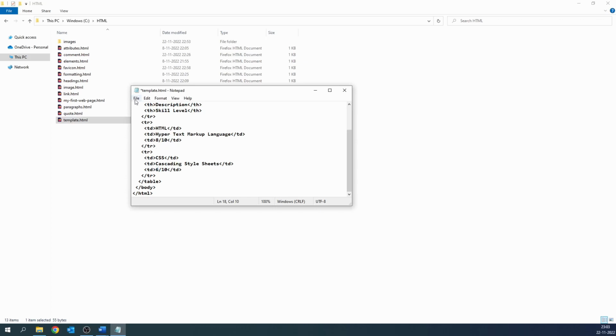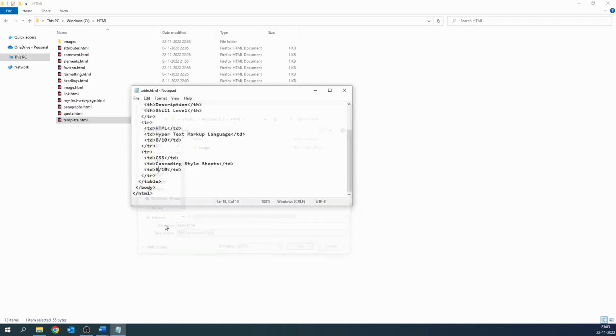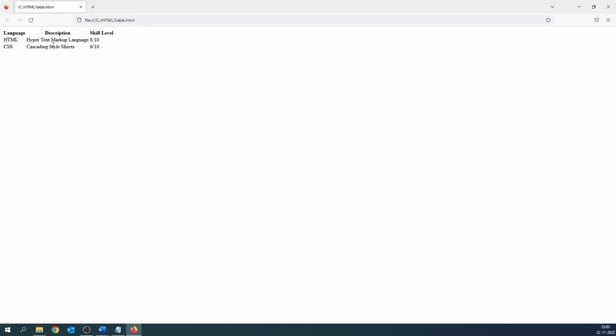So now if we save this file as table.html, we can now open it in our browser and we can see our first table with our table headers, language, description, skill level, and our table data.